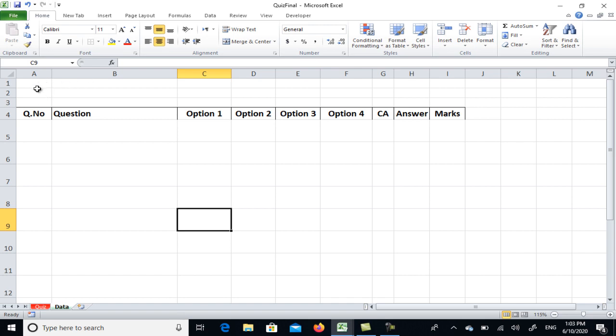Okay, and you better leave the first few rows, like I have left the first 3 rows to write the institution name and date and student name and his ID and all these things. So the question number, the questions, option 1, option 2, option 3, then option 4, and then the CA, which is the correct answer. You have to write the correct option for all these questions, and then the answer, that is going to be from the students, and for marks we are going to write a formula.